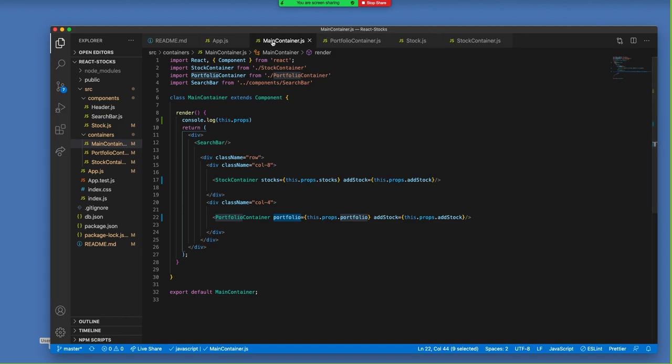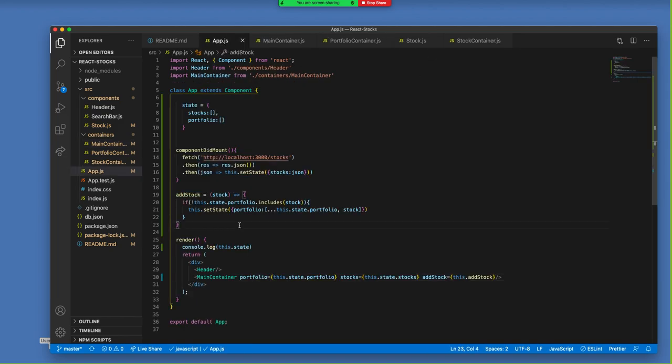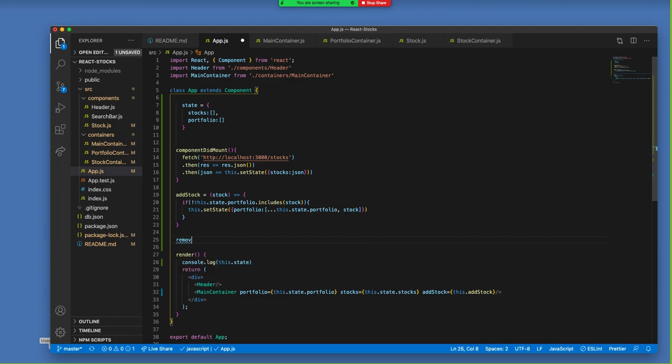So now that I've made that, walk me through how to build remove stock. I guess is it the opposite of add stock? Like if it's there, delete it? Yeah. So let's go step by step. How do I build remove stock? Let's start with passing it down. How do I get it down to main container?